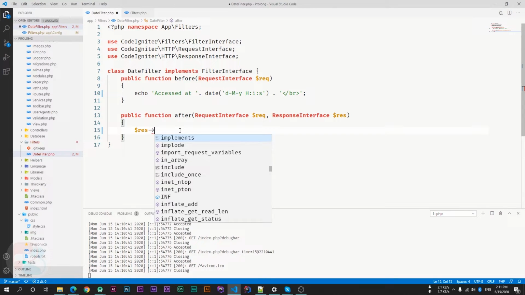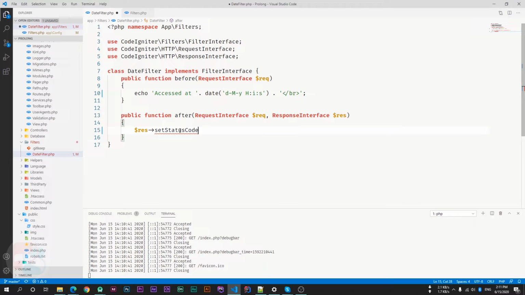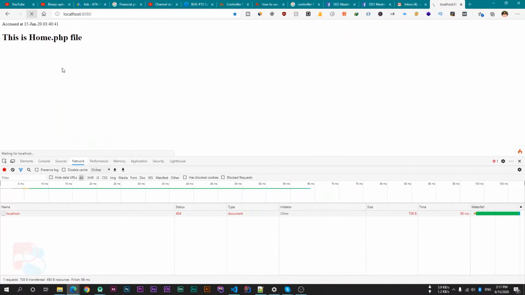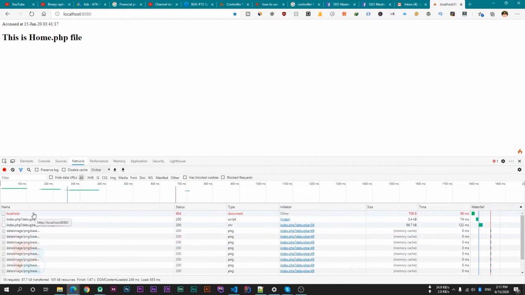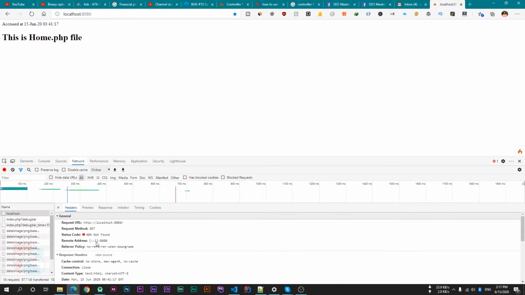I'll call the function which is setStatusCode, and I'll set the code to 404 to show the 404 error. Now save this file and reload this web page, and you can see now localhost is coming with the 404 error. If I click on this and go to the header section, then we can see that the status code is 404 Not Found.